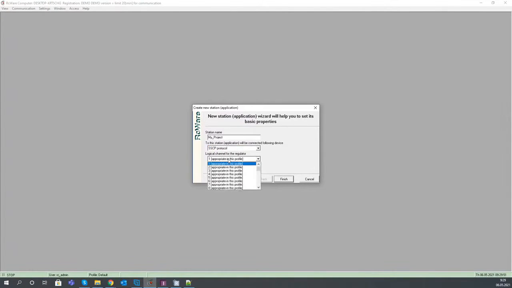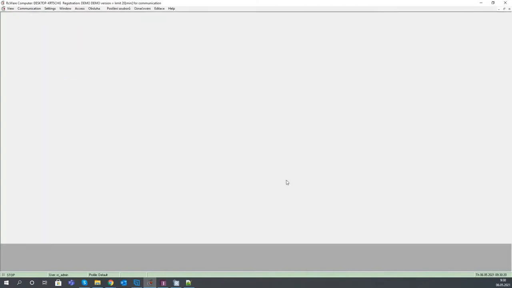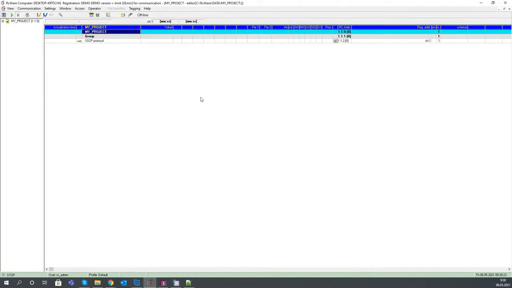A logical channel is actually a socket in the RcWare or in the Merbon SCADA, which will be used for communication with a PLC. Logical channels are defined in the SCADA setup. I will show it later to you. You will pick any of these which are appropriate for this profile. So for example, number 1, that's a good choice for us. So let's finish the wizard. It was not that difficult.